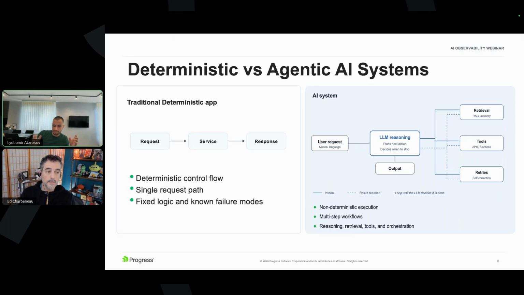That word, decides, is kind of the whole thing. The model is the one making decisions at runtime and not the code that we as developers wrote. If you run the same request twice, you might get two completely different execution paths. From the outside, this still looks like a normal API call, but inside it's a totally different animal. And that's the gap everything else today comes back to.